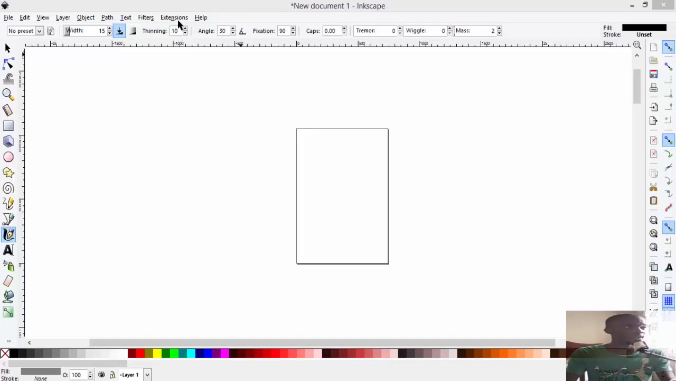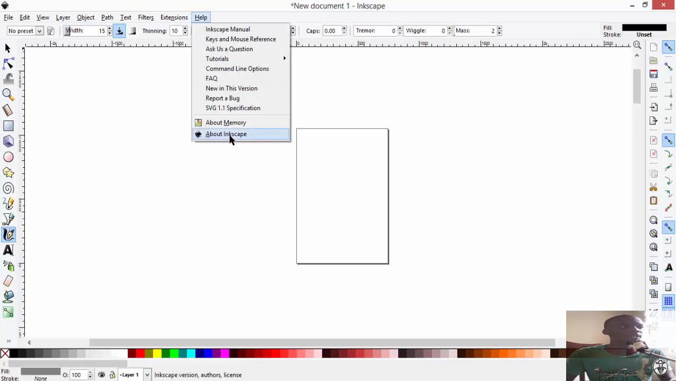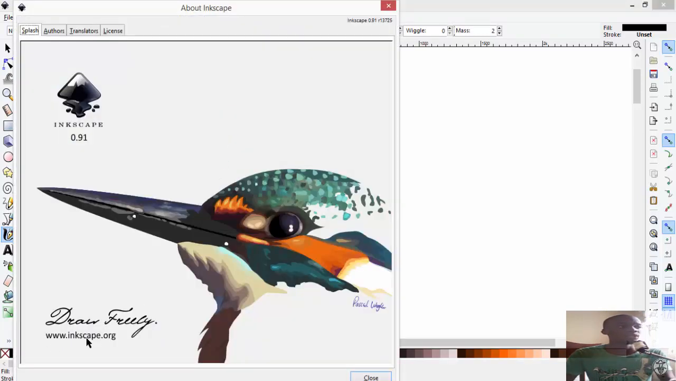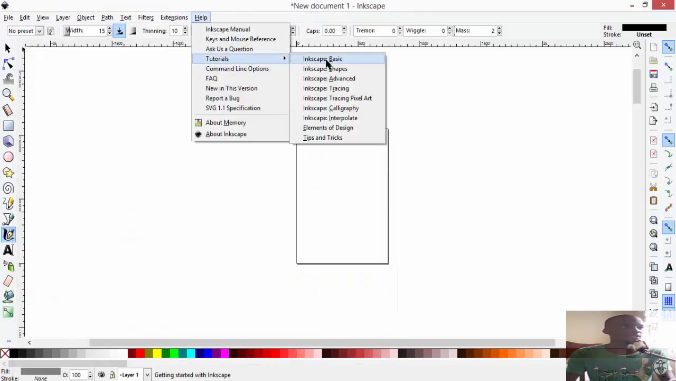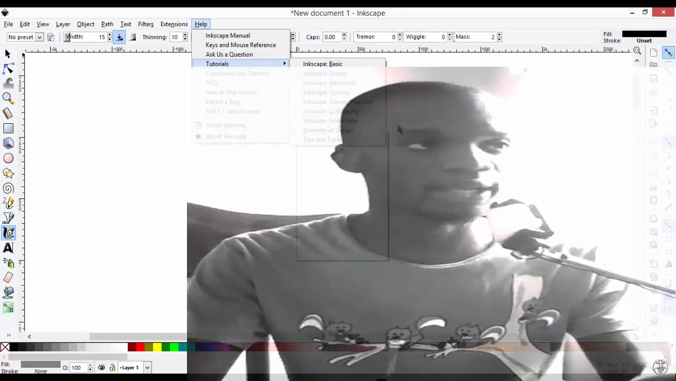So here we are. There are a lot of great software programs that you can use, but if you are interested in this one, you can go up in here. This is where you get it, www.uc.org. Look at this bird. This is how you can create your things. This one is 0.91, and these are the tutorials that you might find. There's basics, shapes, advanced, tracing, and pixel.